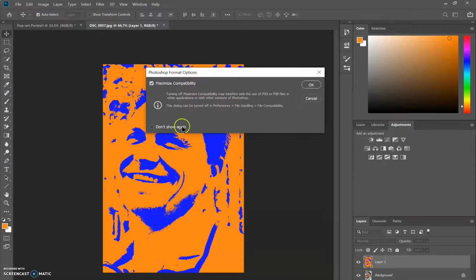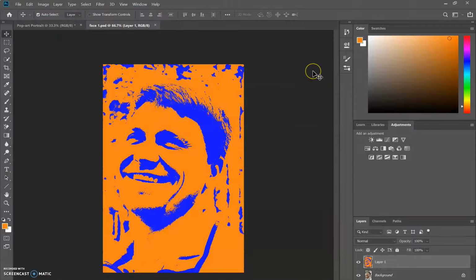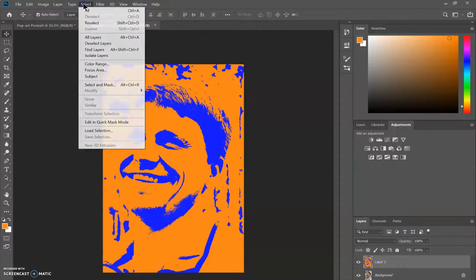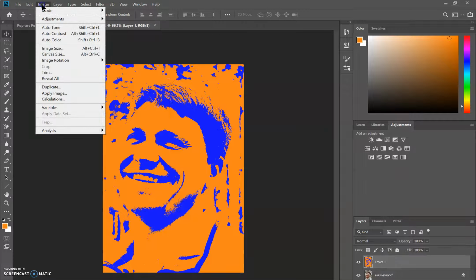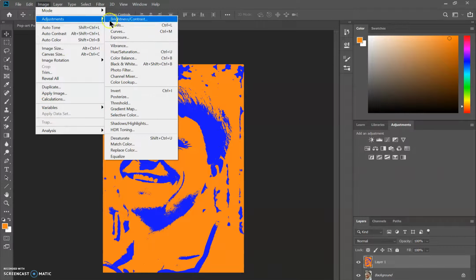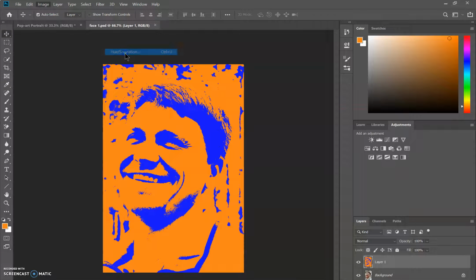Save. So now what I need to do is I need to make essentially 5 more portraits so that I can compile these all together with a total of 6. There's a couple ways I could do this. I could go back to select, color range, and do the whole thing again, changing my colors, or do the inverse. I could do all that again. However, a simpler way is just to go to Image, Adjustments, and then scroll down to Hue Saturation.